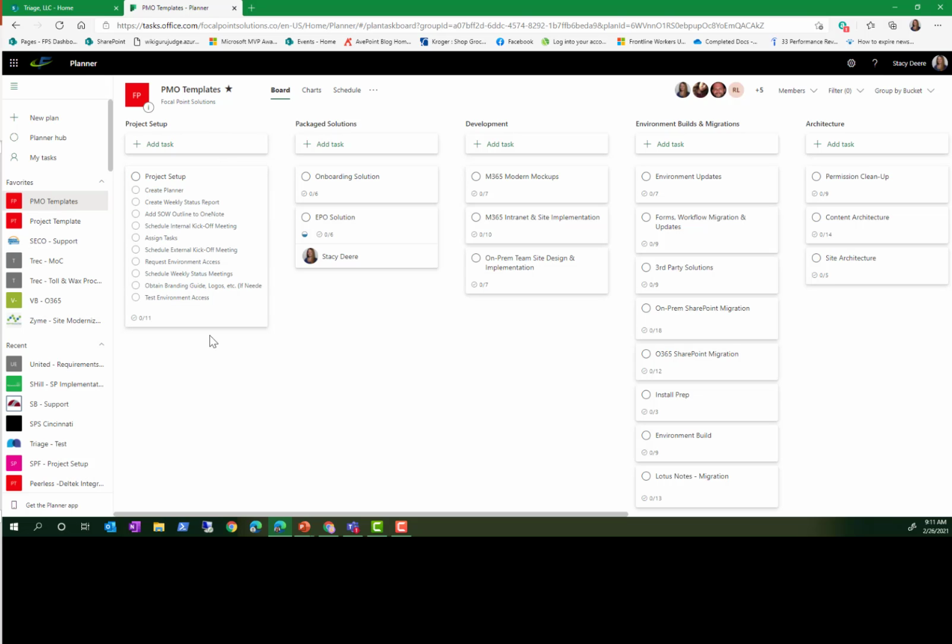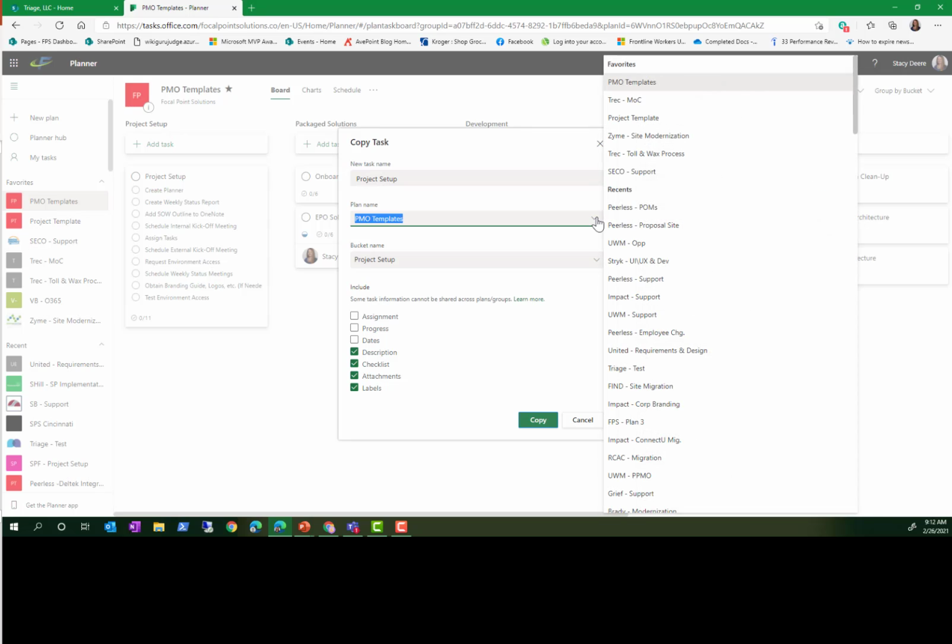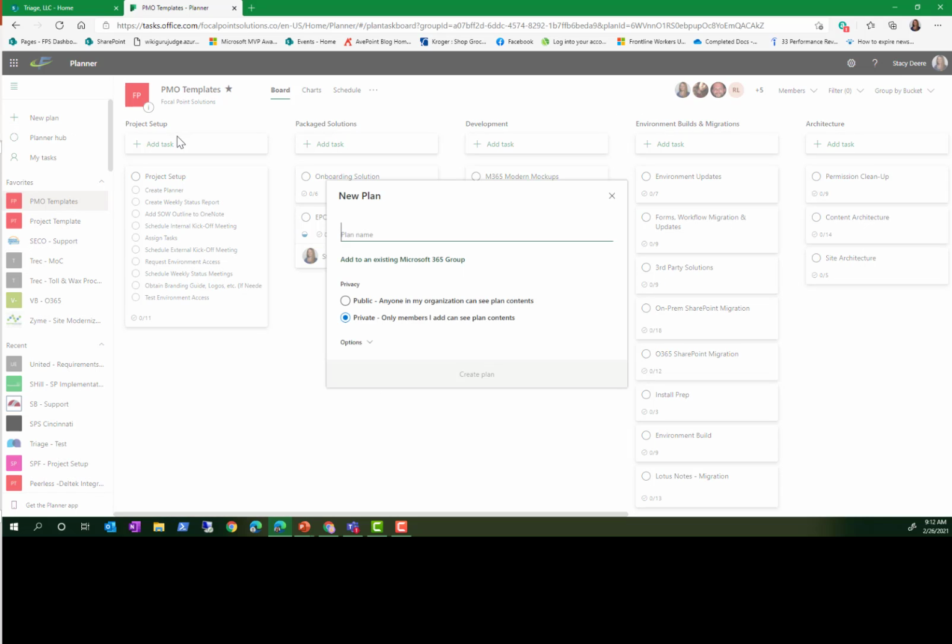So this is reusable. All we have to do is once we create this once, then any project that comes up, I can actually copy the task. Notice it's project setup. Right now it's in Plan PMO templates, but I can actually go to any other project that I have out there, and I can easily just select it and have it show up. So I'll create a quick one real quick here. Plan. All right, I'm just gonna make it private.